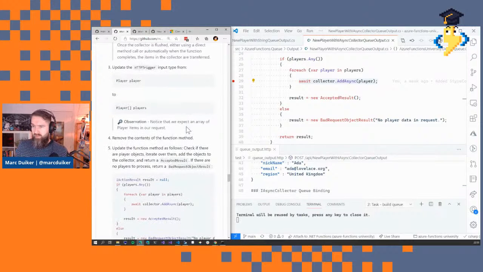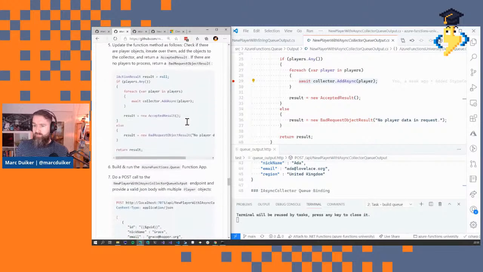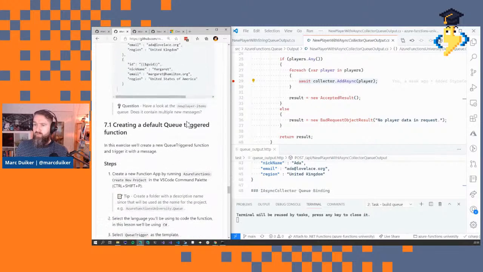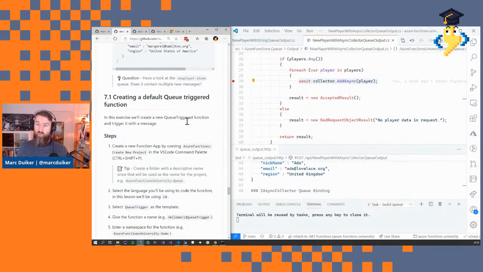So those are all the different output bindings and the types you can use. What we can do now is actually create a queue triggered function, because right now we've only used HTTP triggered functions and put something on the queue. But the nice thing about Azure Functions is that they can also be triggered when something is put on the queue. So they can respond to a queue.